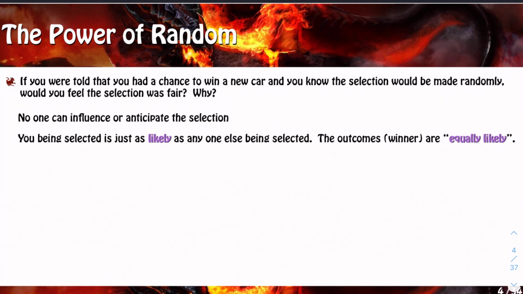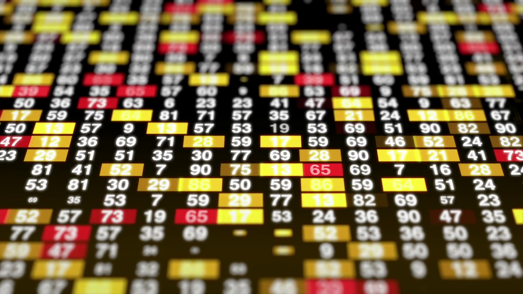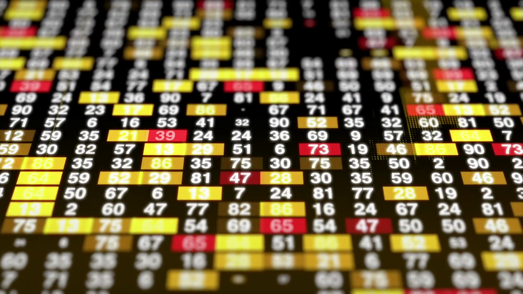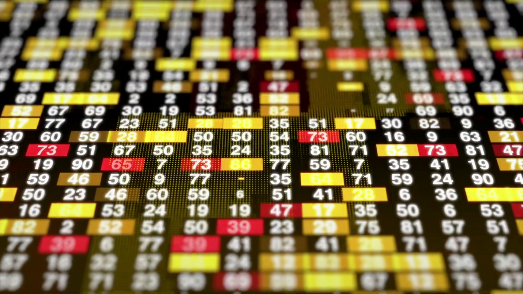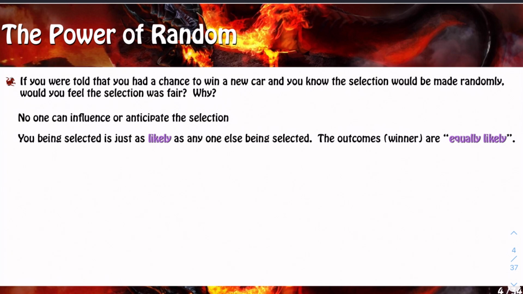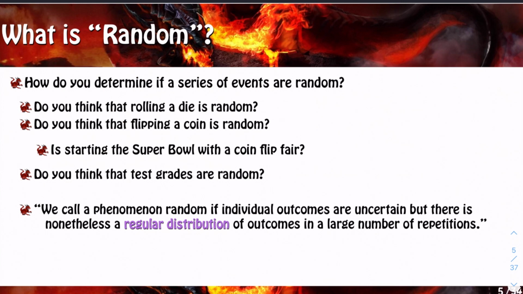Or if you participate in a 50-50 lottery at a football game or a hockey game, you feel like there's a chance for you to win. No one can influence or anticipate the selection. You being selected is just as likely as anyone else being selected. So the outcomes, or the winner, are equally likely. And that's the idea that ties the randomness aspect together: if everything is equally likely, then we can start working with probabilities.